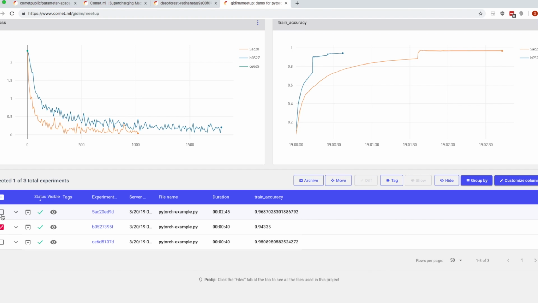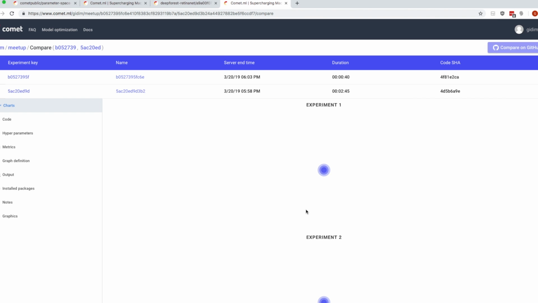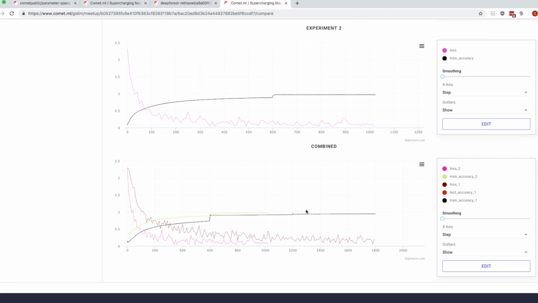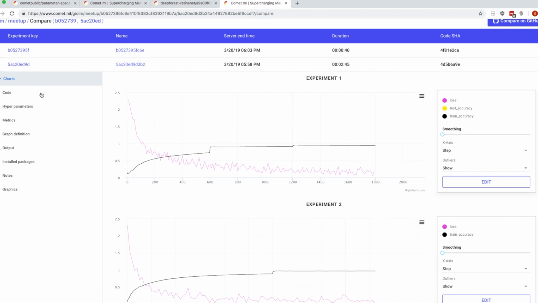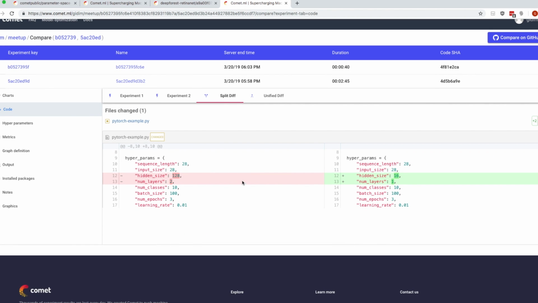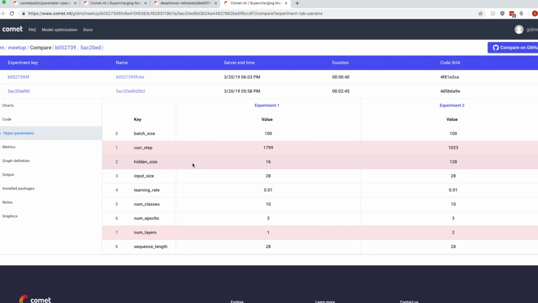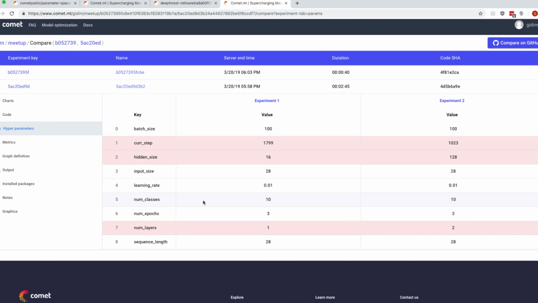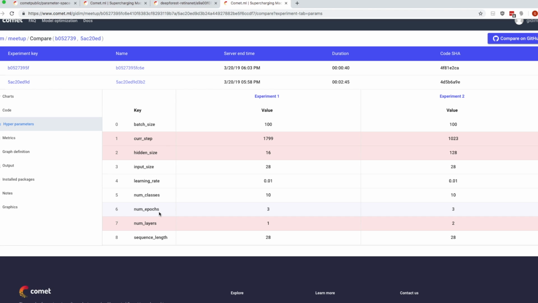So what I can do is select them and hit diff. And then I can see how they converge differently. And if there are changes, I can actually see what changed in the code. As you can see here, we reduced the hidden size of one of the layers and actually removed one of the layers. And we should see the same thing on the hyperparameter side. So we allow you to compare every piece of it.